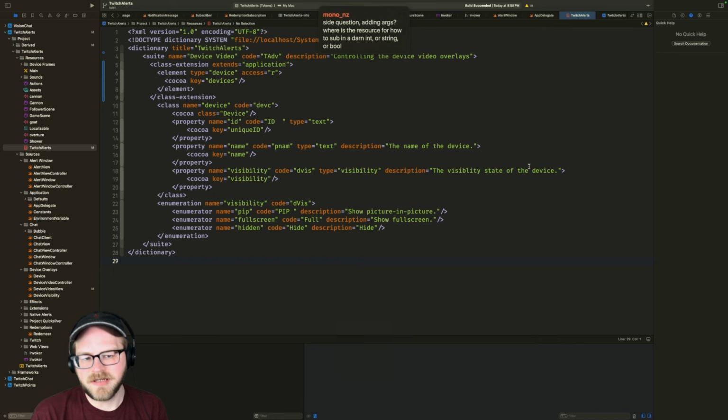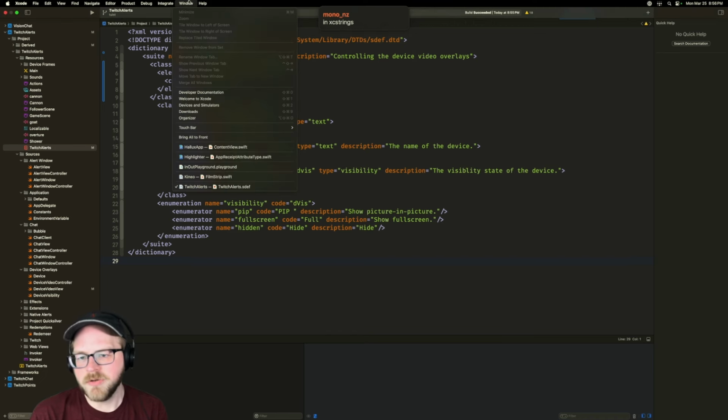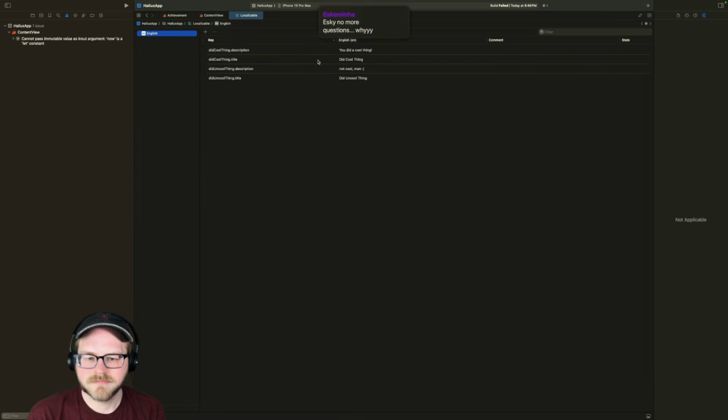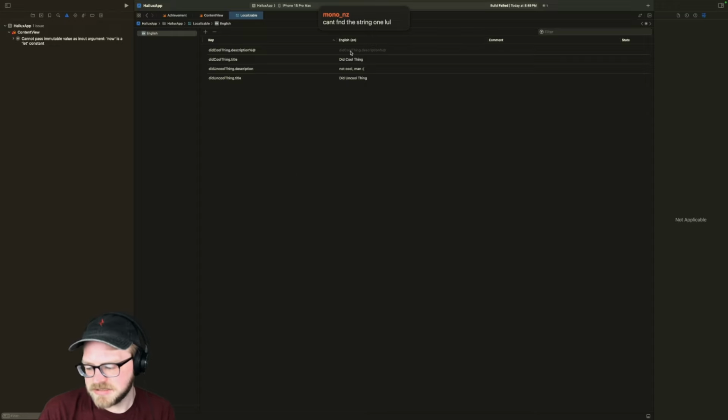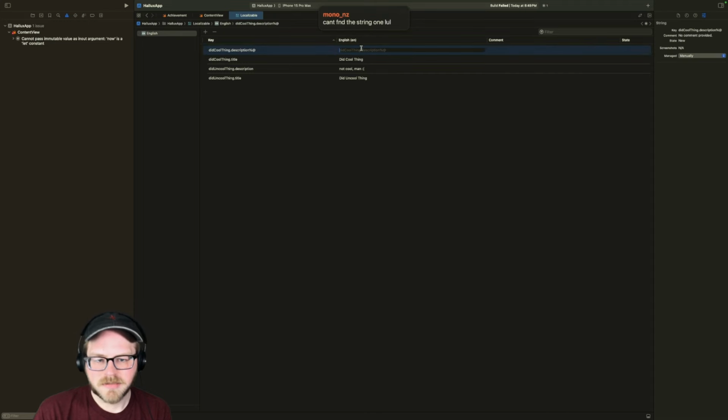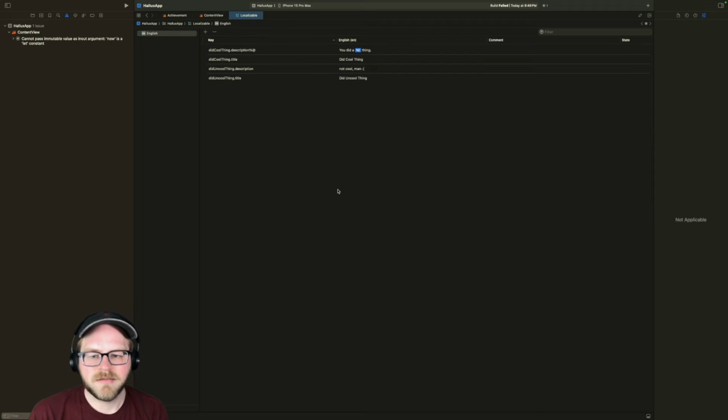Adding args, where is the resource how to sub in an int, string or bool in XC strings? Oh, that one's easy. You have to have a parameter in it, and then you can swap out whatever you want. So if I do, yeah, you just do that. Let's go back to Holix app. Percent at. And then if I delete that, bloop. Oh, percent at is the string. It's that. But then I think I can do, you did a percent at thing. So then it would be that. I actually don't know how you're going to handle this with the code that we have.